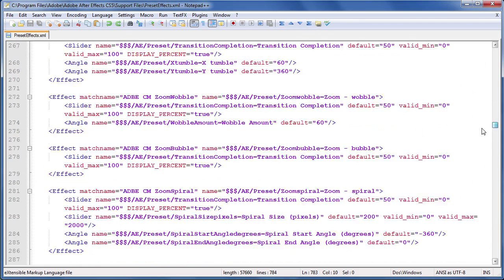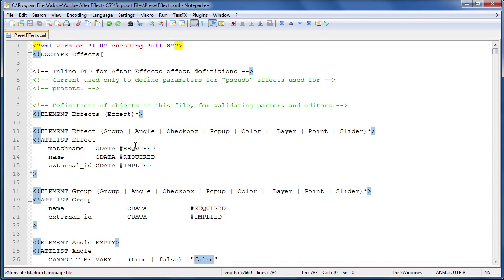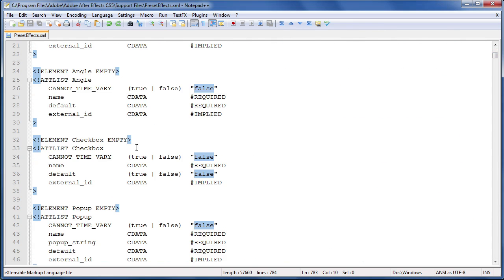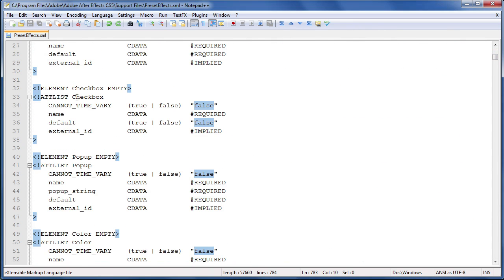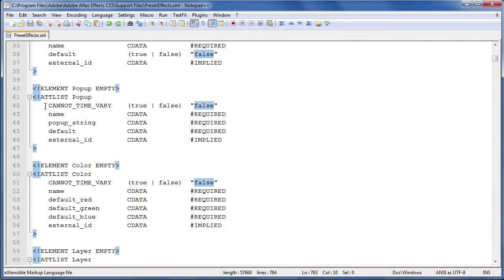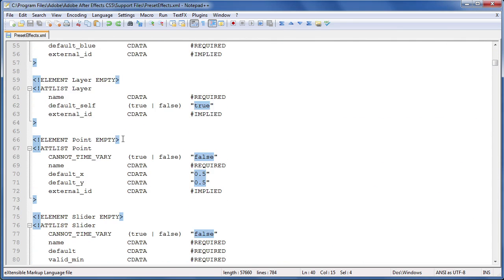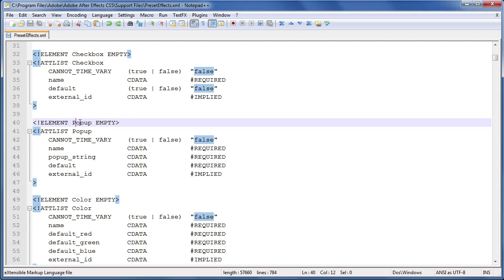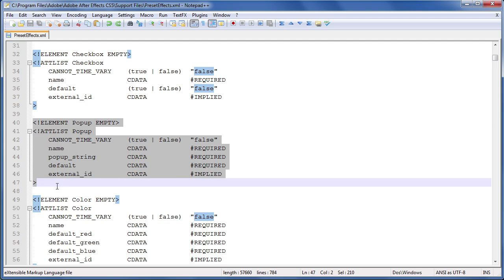But if we scrub to the top of this file, you can see that at the top we have a bunch of definitions of the different controls that we can use, and if you forget any of the options that we'll be talking about, you can always come up here and see all of the options that are available for that control. Now it's interesting that I'm highlighting this one because this control, the pop-up control, is actually something that's no longer or has never been supported in After Effects. So if you've been wondering about that, from the research that I've done, I've found that it's something that is not supported in After Effects.